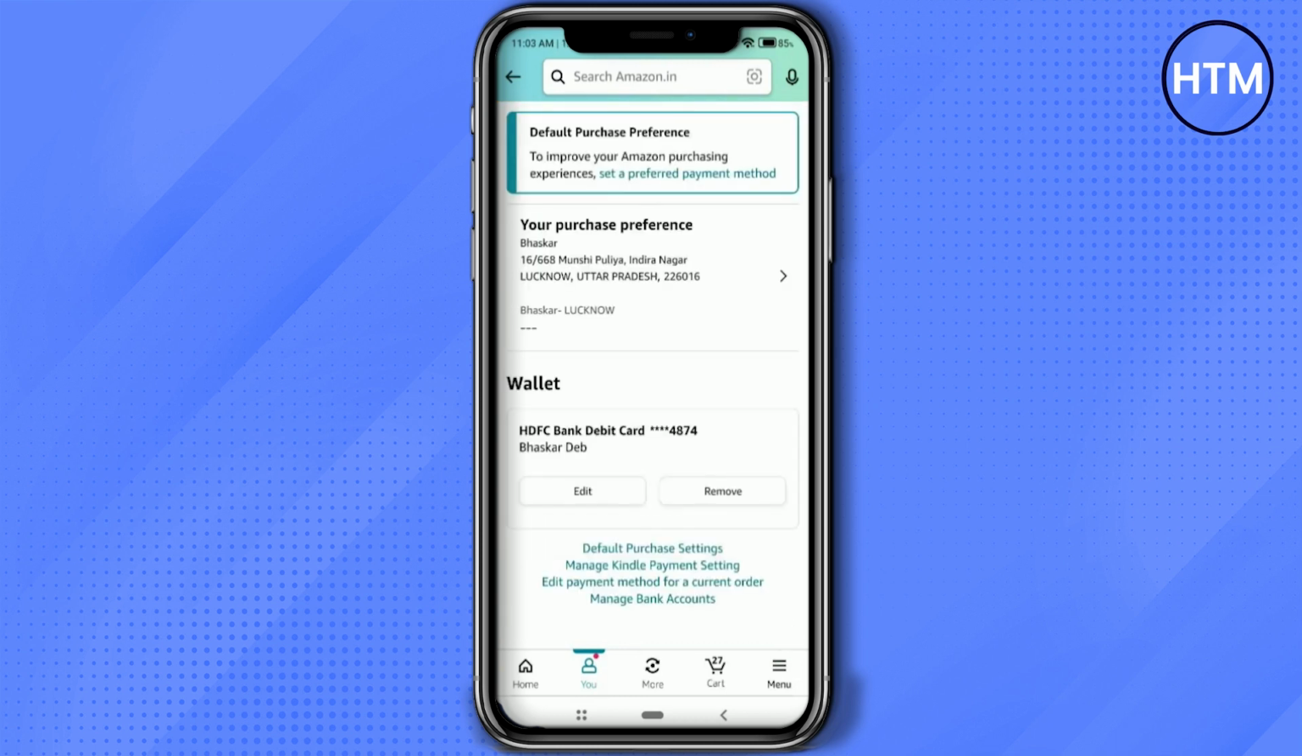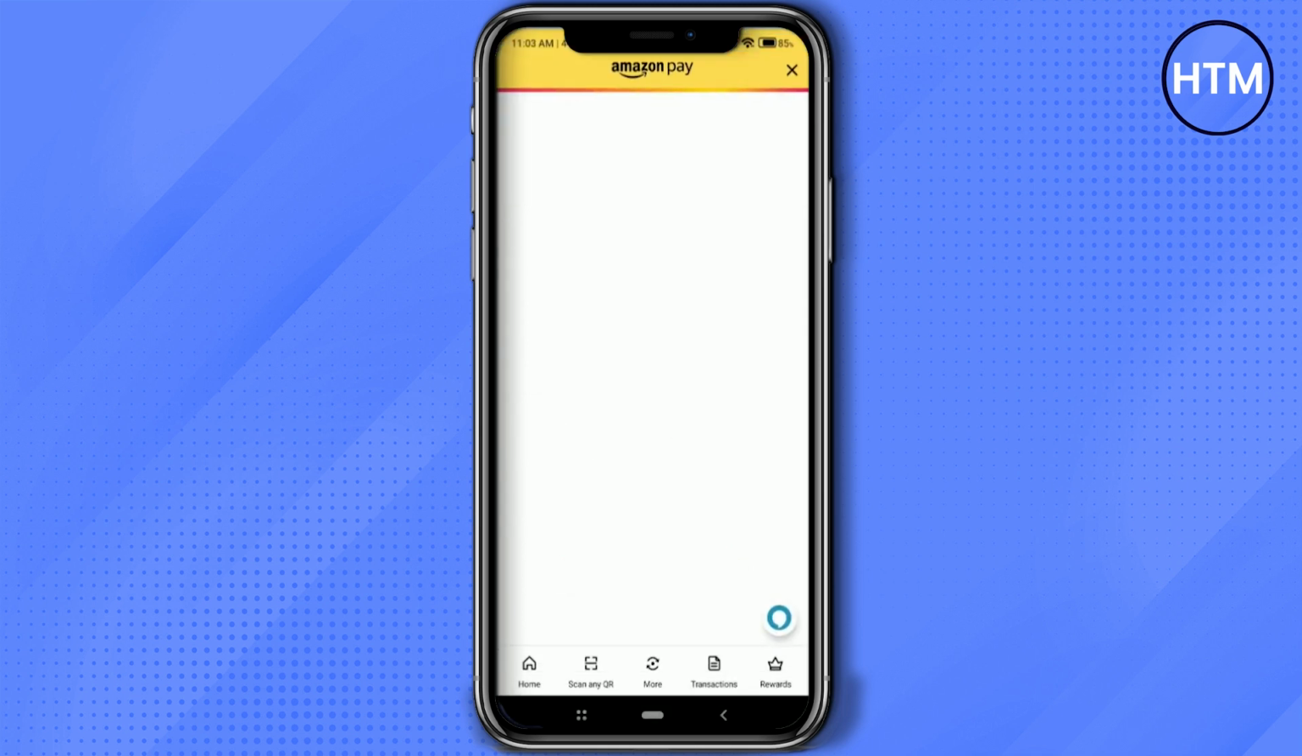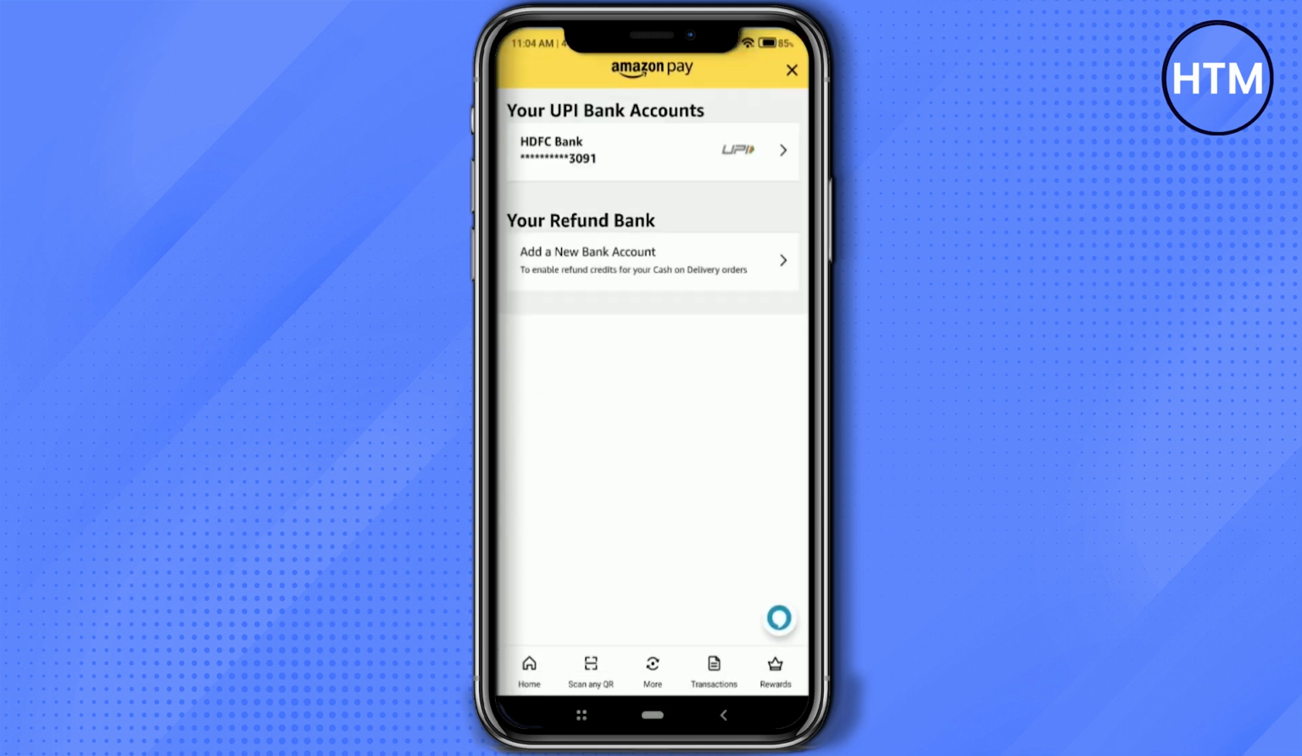Now at the very bottom you'll find the option called manage bank accounts, so click on it. Now over here you will find the option called your refund bank, so click on that. So click on add new bank account.